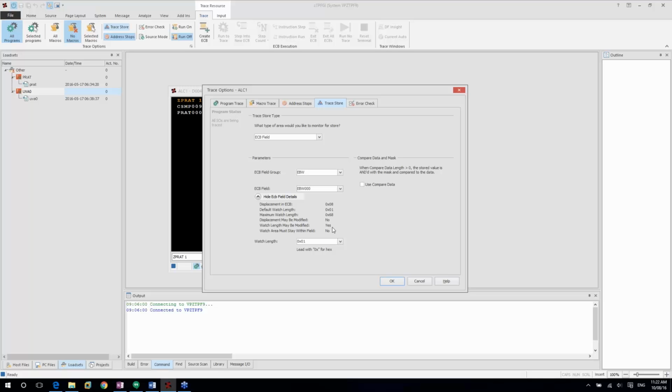Can the watch length be modified? Yes, it can. So here's our ability to update the watch length. And does the watch area need to stay within the confines of that specific field? And in this instance, no, it doesn't. So what I'm doing here is I'm saying, okay, let's watch the first byte, because I've only set my watch length to 1. So I'm saying let's watch the first byte and stop when that changes.